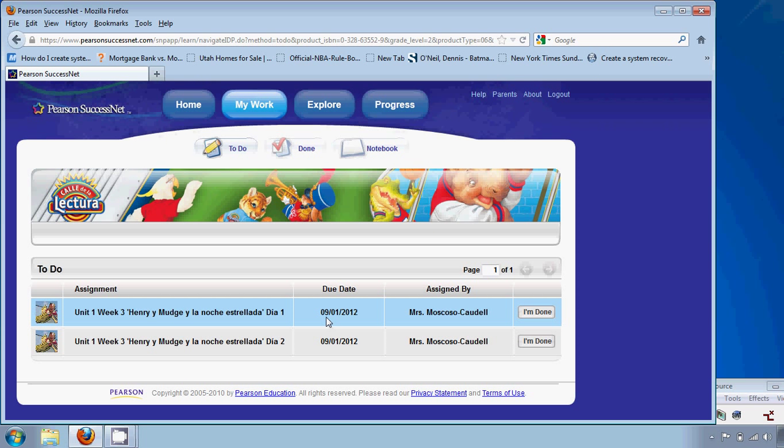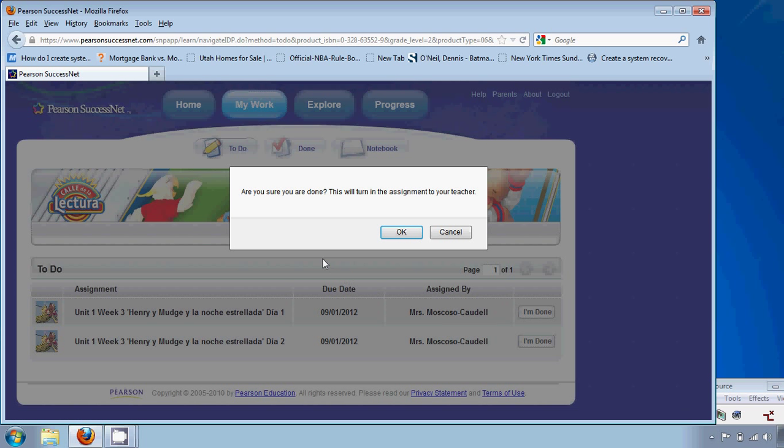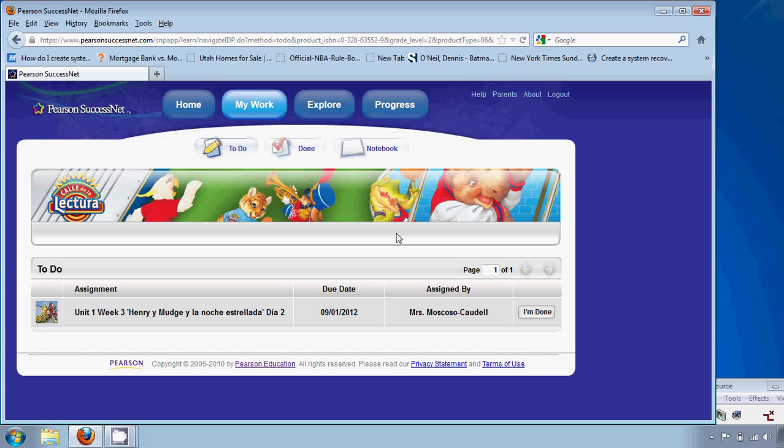Now, when I finish all the assignments for that lesson, all I'm gonna do is click on I'm done. You're gonna see this. Are you sure you are done? This will turn in the assignment to your teacher. Yep, I'm pretty sure I did everything I needed to do. Click OK. And as you can see, it'll disappear because it has submitted everything your student has done to me.